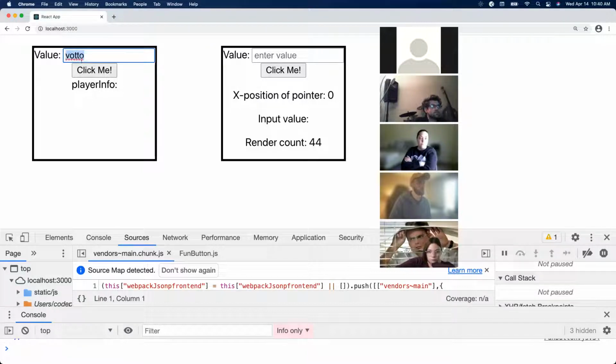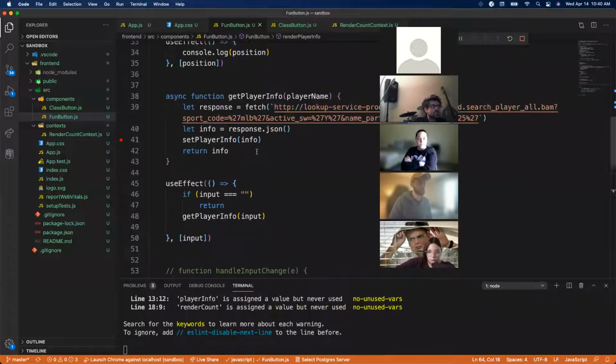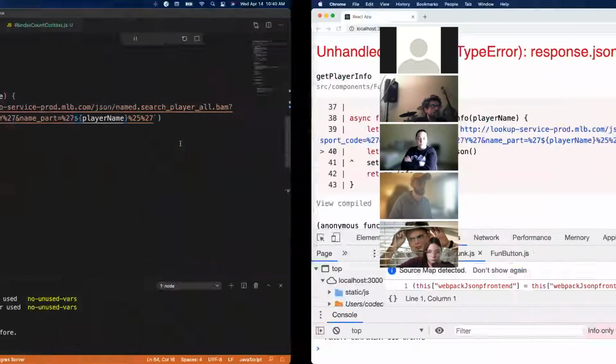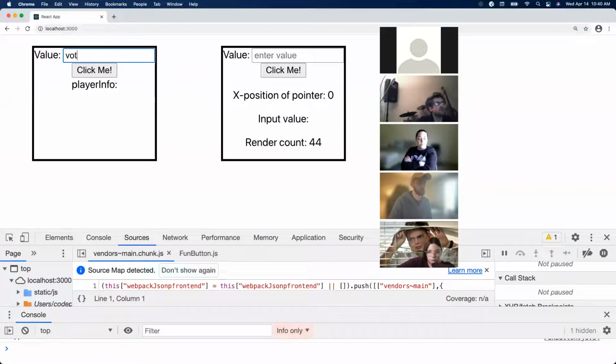Votto, like that? Michael Zura? Yes. Okay, cool. All right, let's try this out. So I'm going to click. All right, we got an error. That's fine. Seems like we didn't get a response back, so debug mode. Refresh. Let's try that again with Votto.